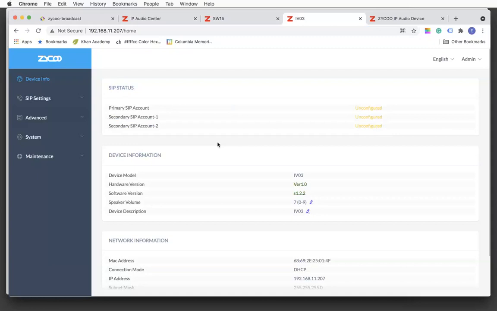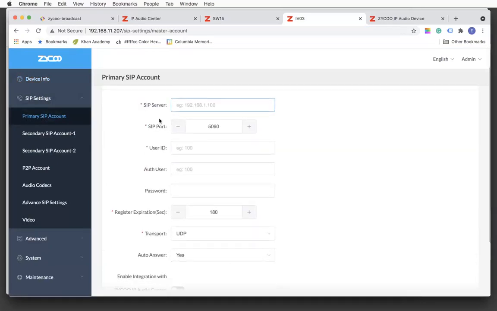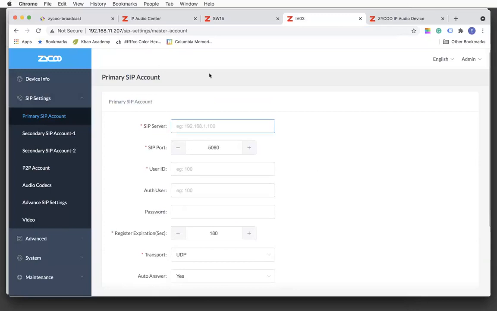For all of our devices, besides the X30, all devices support multi-SIP accounts. So we support 3 SIP accounts, which means that you can register the device on up to 3 systems. You may register the IVO3 on our paging system, and also on the PBX, and also on another third-party system. So first thing first, we need to go into the primary SIP account, and fill out and make the registration done.